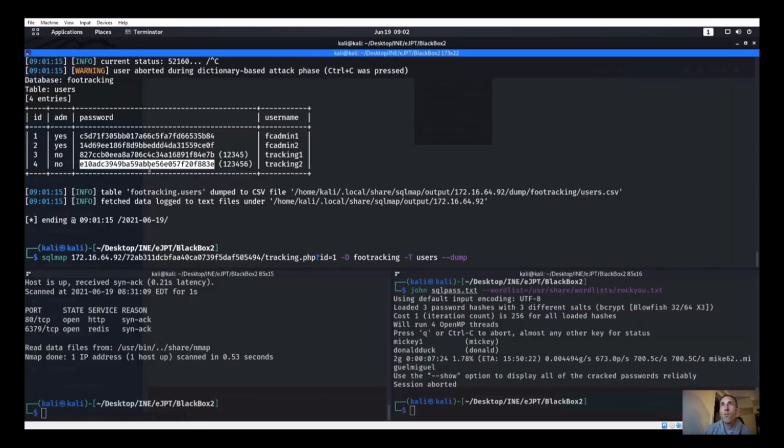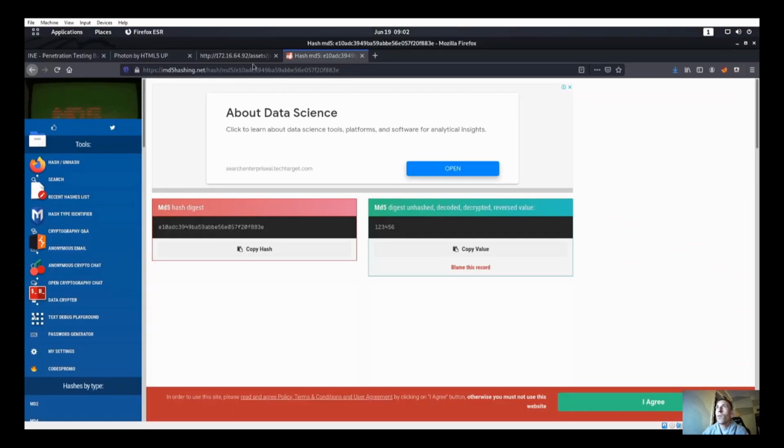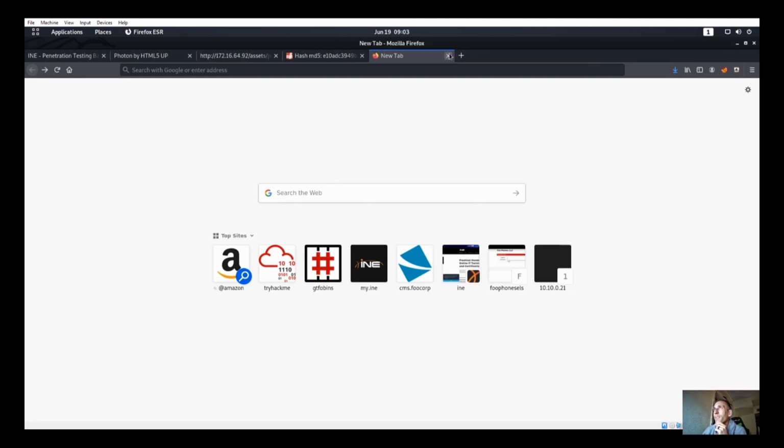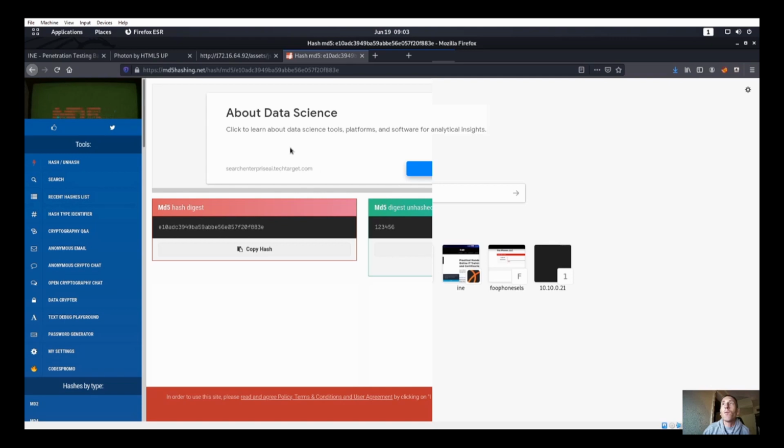So I'm wondering, because we can do stuff with tracking2, right? And it says admin no. I wonder if we could change that to yes. That's what my next plan would be, because we know that we already have information for him. So let's try to get in as tracking1, tracking2. I wonder if we can actually get these guys right here. Okay, that's actually, I don't want to, because that one right there looks like it's actually part of INE, so I don't want to do that.